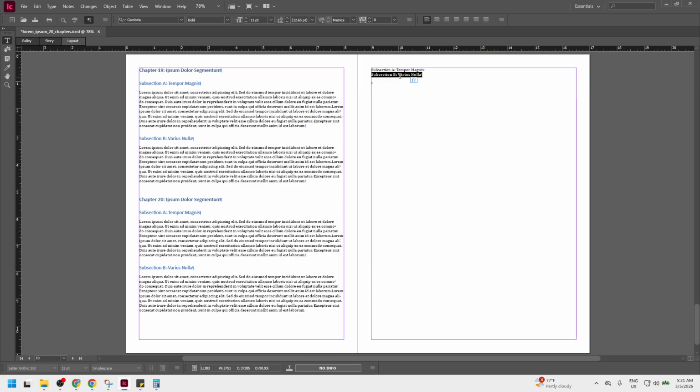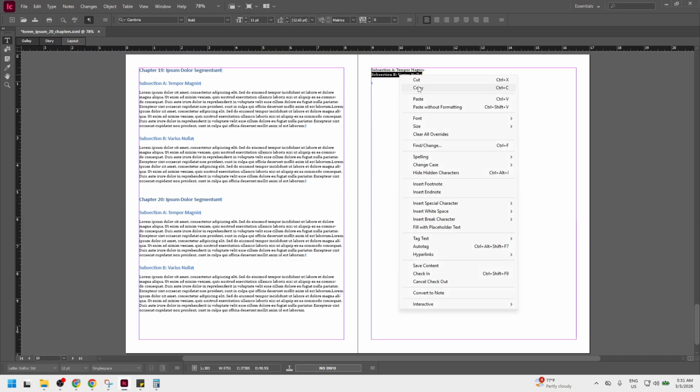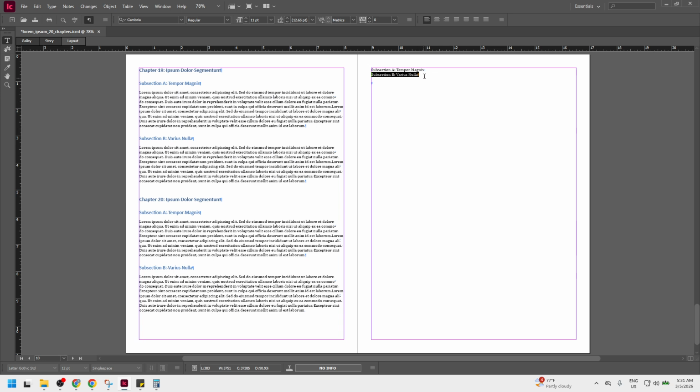Right-click the selection and choose Clear All Overrides. This resets the selected text to the underlying paragraph and character styles without reassigning styles or changing the layout structure. It's a reliable way to bring everything back to your style definitions and keep formatting consistent across the document.